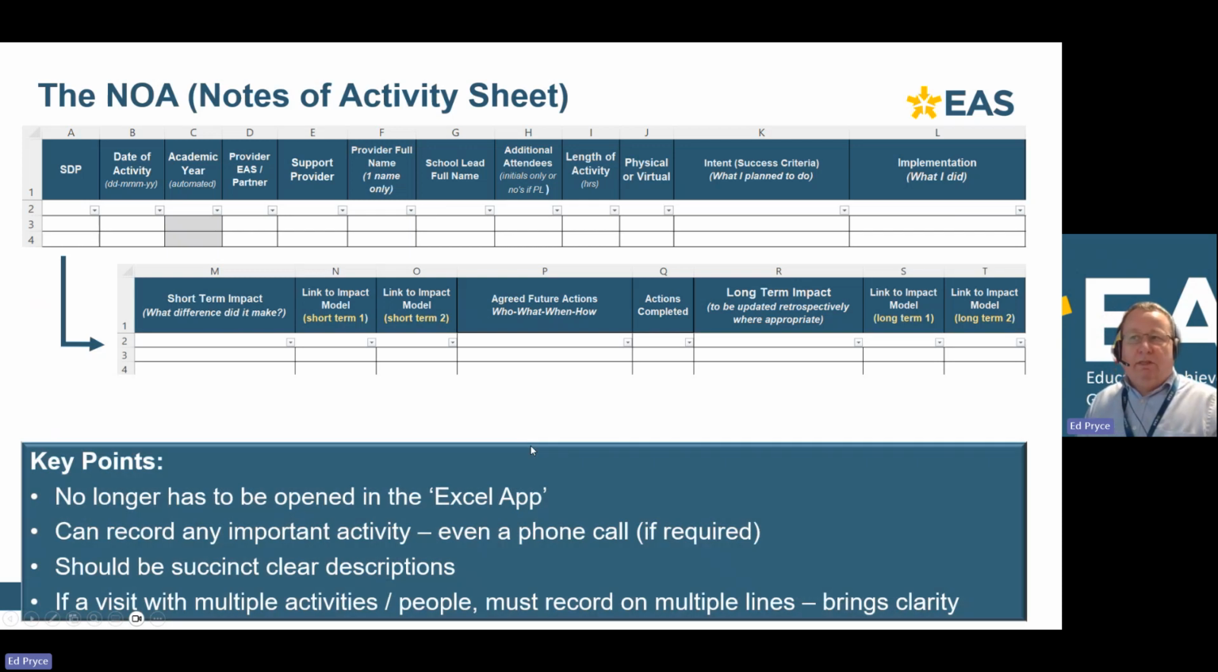Key points: it no longer has to be opened in the Excel app, so the data entry form has gone. It is important that you record any activity, even a phone call if required. That's not all phone calls, but if, for example, you are agreeing to do something that is important in a phone call, then yes, that should be recorded. They should also be succinct, clear descriptions rather than being overly verbose in any of what you're writing in these documents.